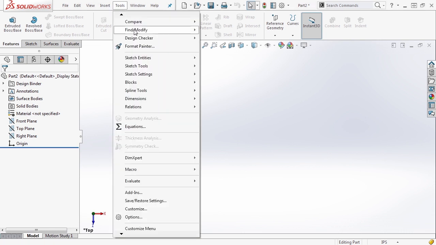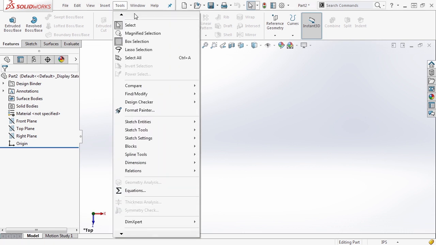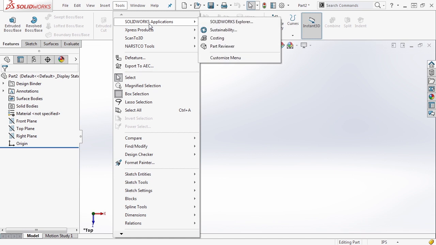In your Tools menu, all the way at the top, you have a folder that's called SOLIDWORKS Applications. Now, inside here, you have your SOLIDWORKS Explorer, which is basically like your Windows Explorer for files. But below it, you have Sustainability, Costing, and Part Reviewer. Now, sustainability is something that SOLIDWORKS has added in the past couple years that allows you to track things like the environmental impact of your products, and especially in regards to changing materials.